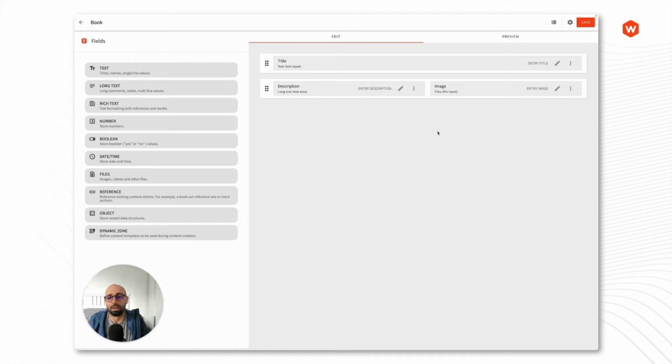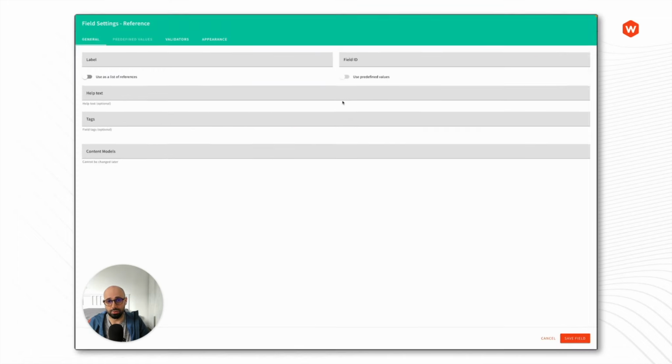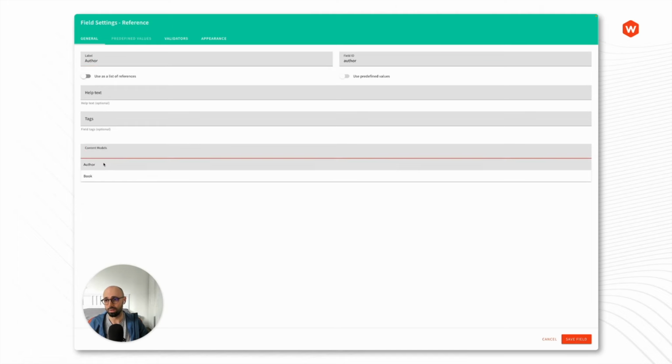All right. Besides those three new fields, the majority of the work we invested in the Headless CMS went into the reference field. So let me insert one reference field here, and I'll show you some of the changes. First, I'm going to name this reference field author, and it's going to pull records from the author content model.